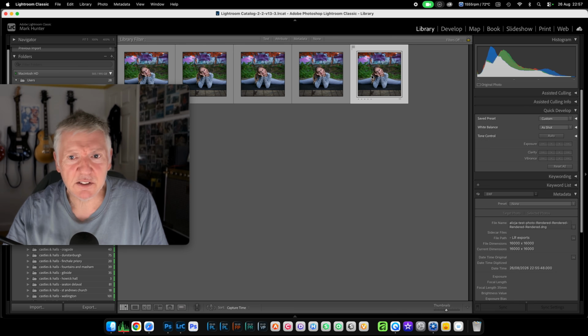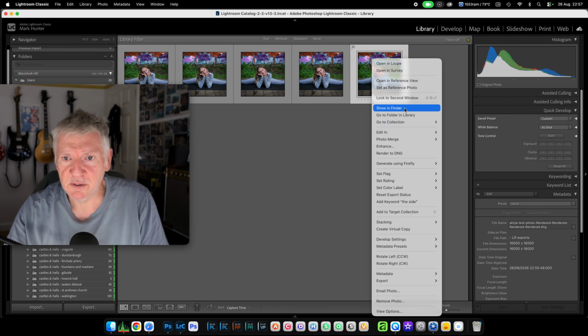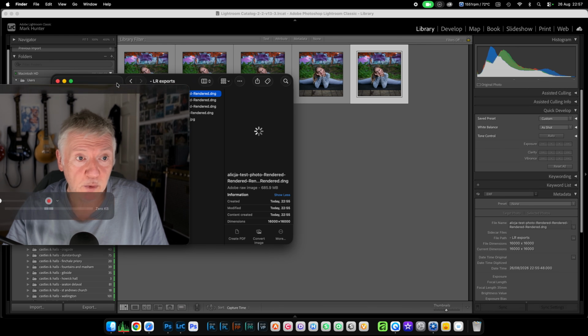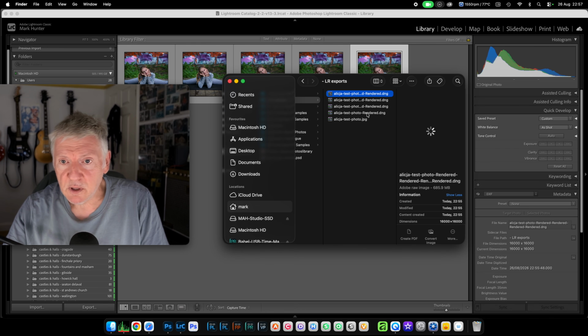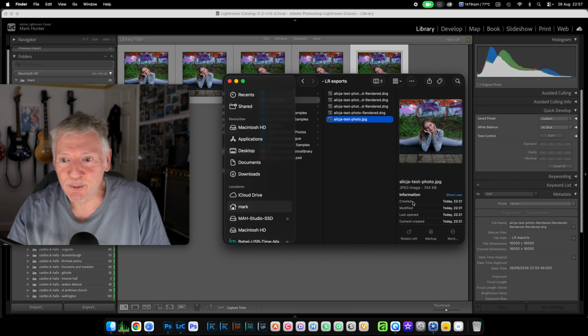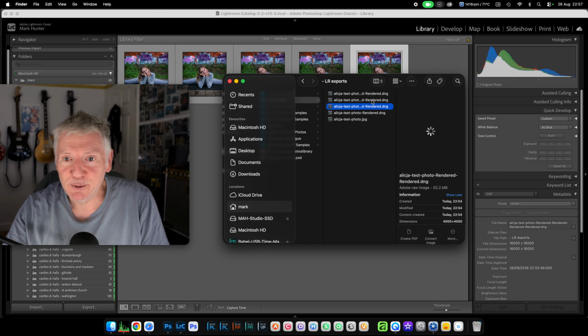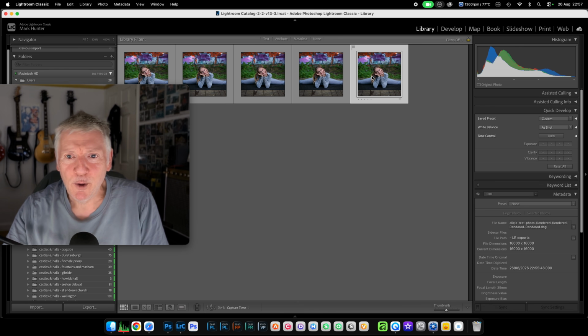Let's see what file sizes they are. Right click and show in Finder, or Explorer if you're on Windows. And we've got the 16,001 is 685 megabytes, and the original photo was 744k. There we go. So it went 744k to 14 megs to 52 megs to 189 megs to 685.